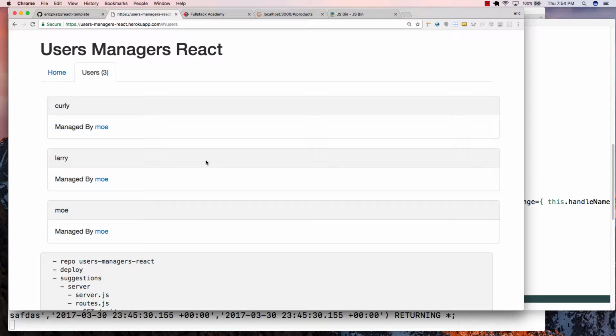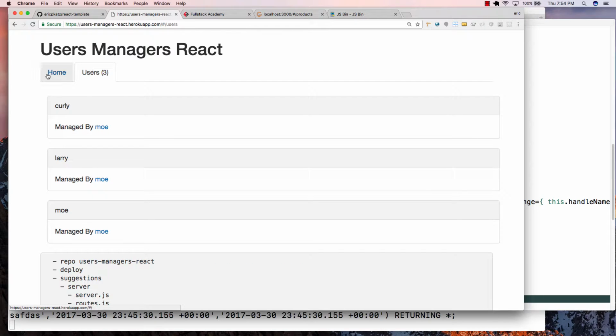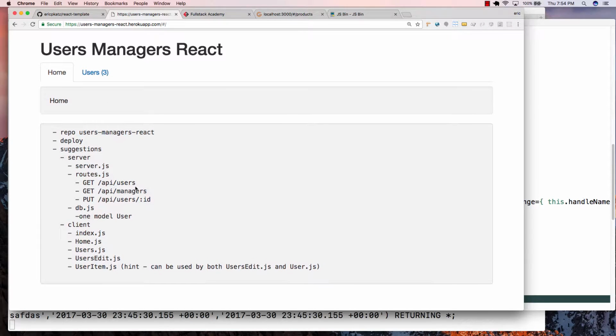Not that different from what we looked at today with the form. A little bit of a wrinkle here. I'll show you my suggestions in terms of how I set it up. You don't necessarily have to do it this way. And home is just an index. Home is just the index route with my instructions in here. So 3 routes, 3 client-side routes.